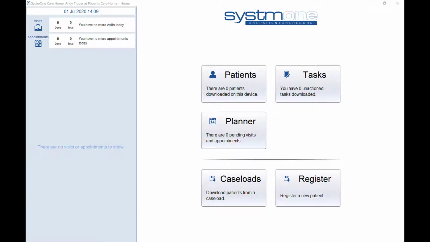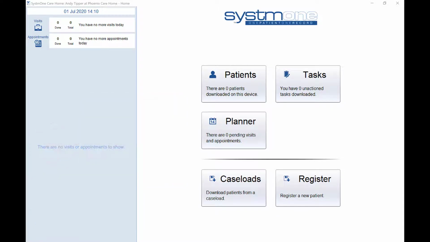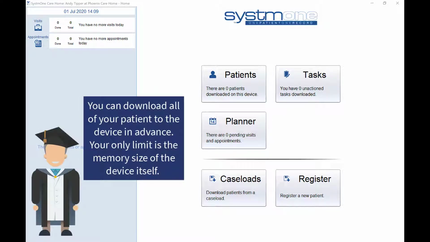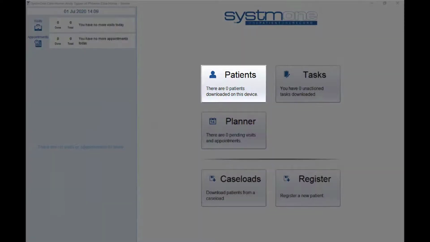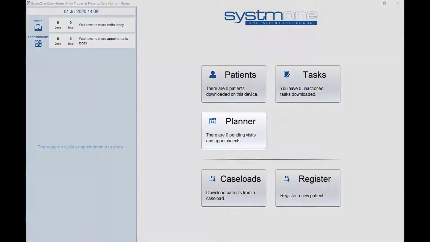SystmOne Mobile Working has been adapted so that it'll work on a desktop PC, a laptop or tablet with touchscreen capability. The idea is that it is a mobile solution that can be easily taken to the resident's or patient's location. We can see from the desktop that I can access a patient's record, check any task messages that have been sent to me, look at my forthcoming appointments or visits, and also download a caseload of patients or register a new patient.